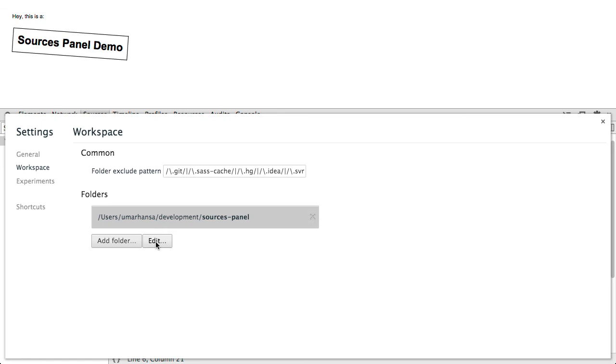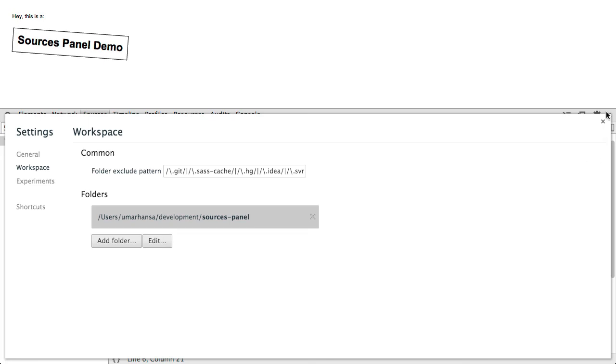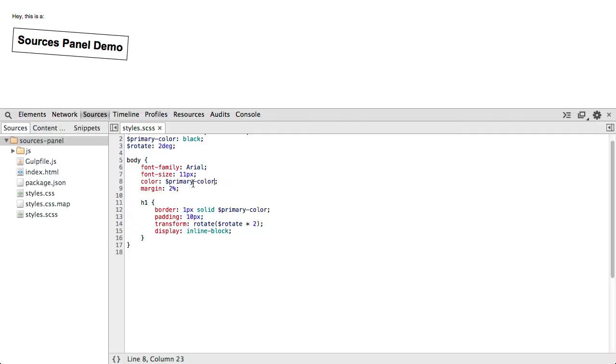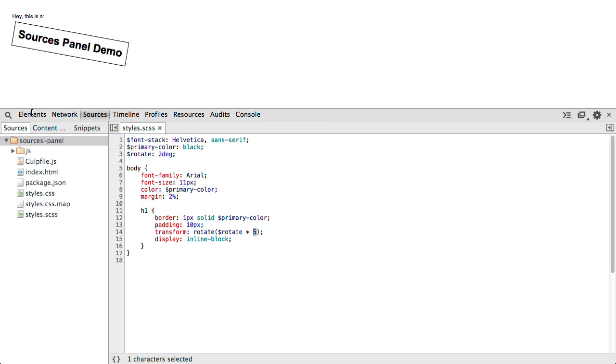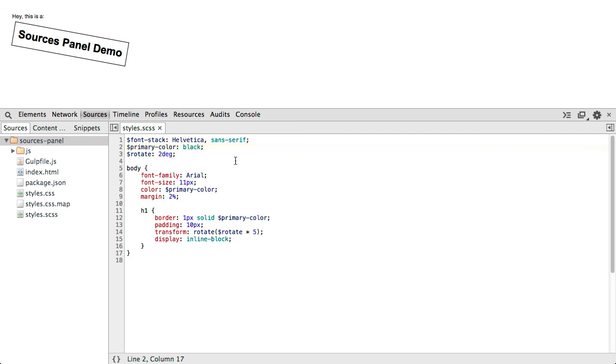If I select this one and go to edit, I can also see the folders I've excluded, so you might find it's useful to exclude things like node modules or Bower components. We saw a few code editing tricks like using Command D to select the next occurrence. You can use Alt and up to increment by 1. And there's a nice integration with the Styles pane in the Sources panel in the sense that you can always Command click a value and get taken straight to that point in your code.